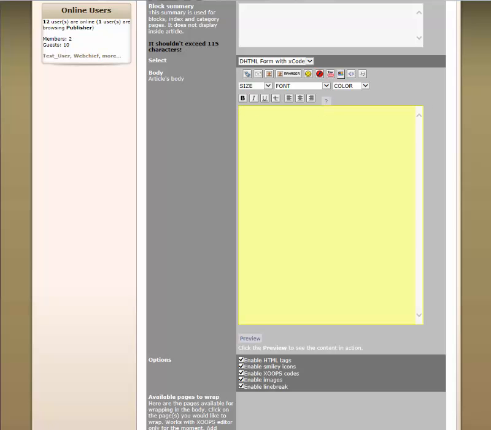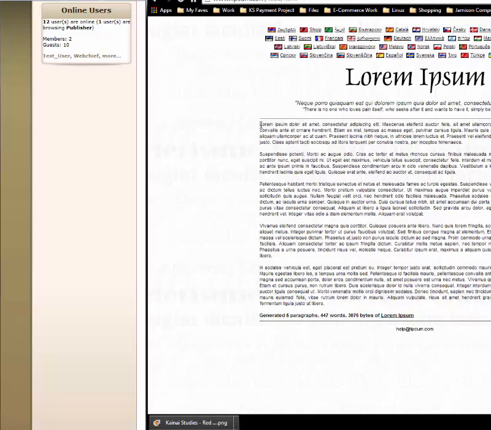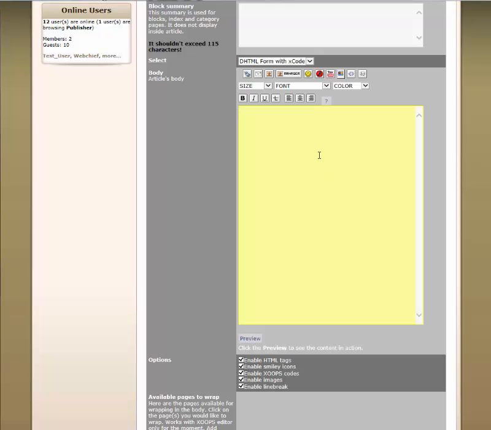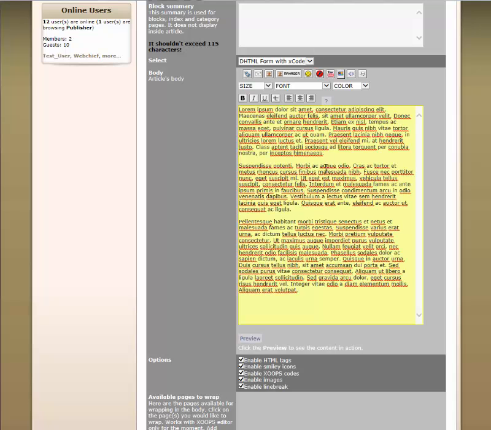Give me a moment here. Okay, so I have some text here that I've already pre-selected, and I'm just going to go ahead and paste that in there. Just some filler text, which is all that it is.